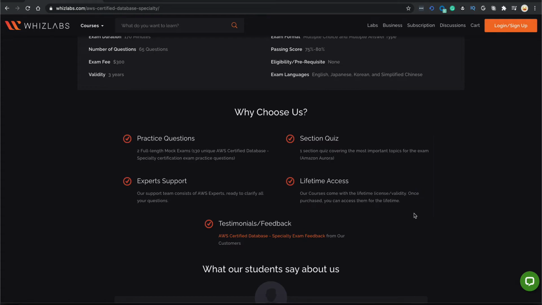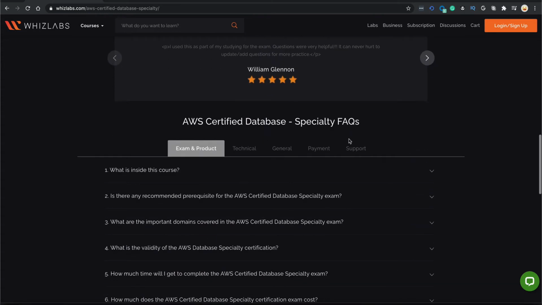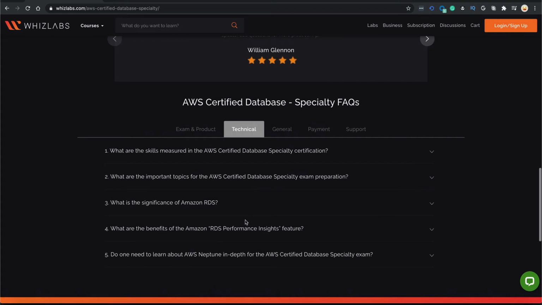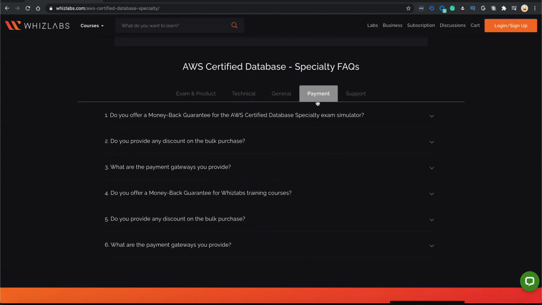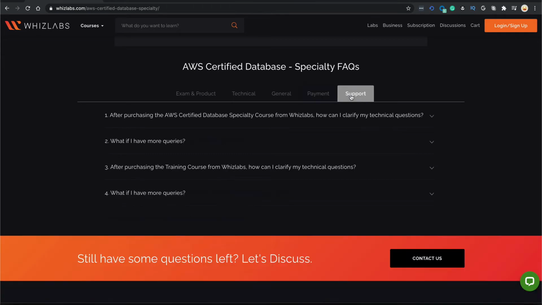If you're still in doubt, scroll down to our FAQ section that answers almost all your questions regarding the exam and the product, technical aspects of the exam, any general query about the certification, and payment information. And if your query is still not answered, you can reach out to us using our support platform.